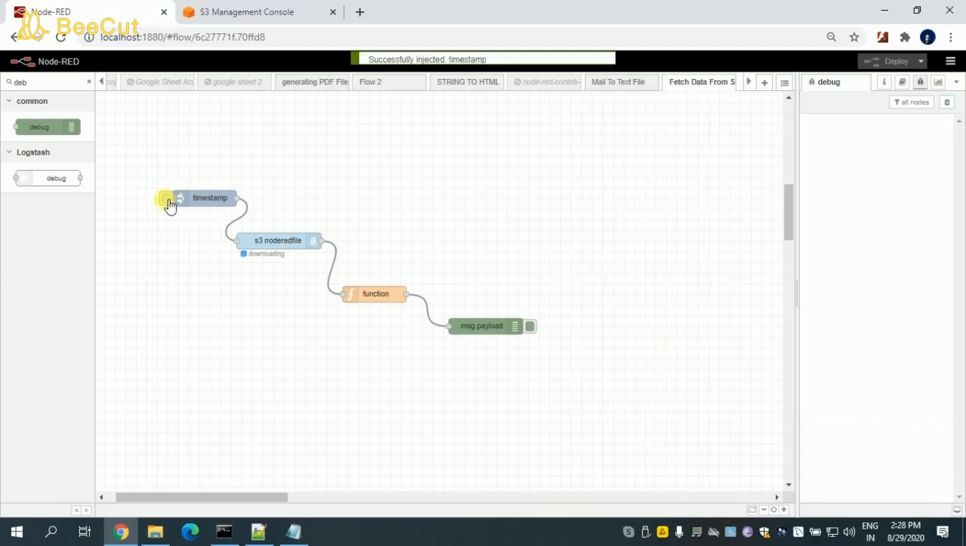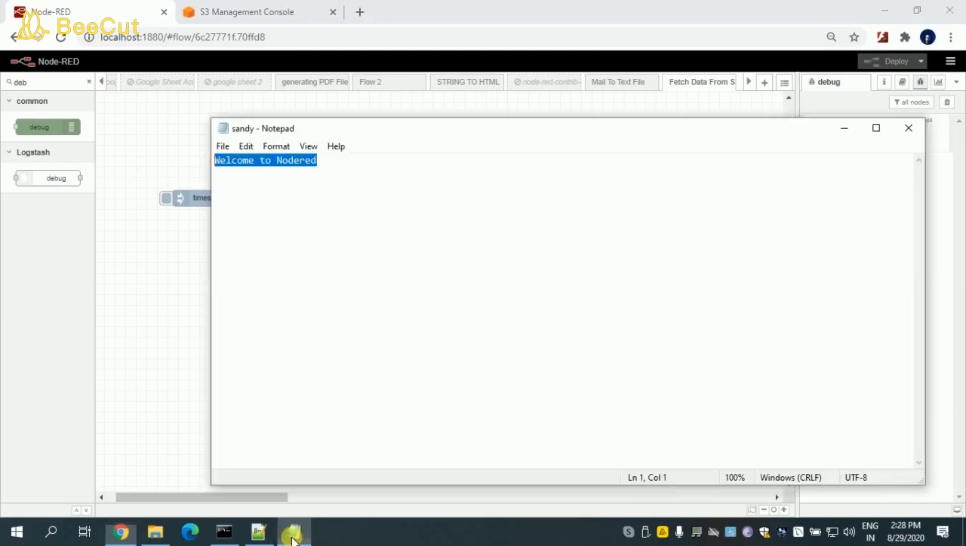So let me trigger this flow. So once I trigger this, I can see the output. Welcome to Node-RED. Correct? I hope you understand this flow.